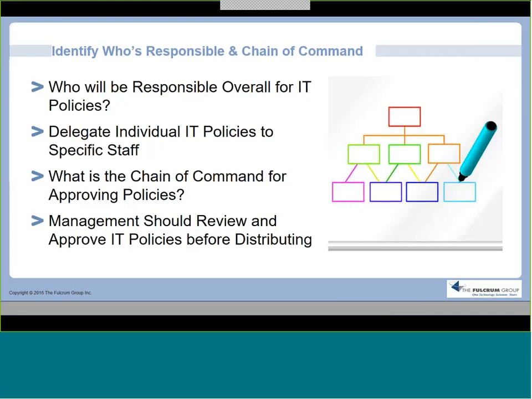Identify who's responsible and the chain of command. Depending on the size of the organization, this could range from the office manager to the CIO. Whoever this person is, this person will establish the format of the policies. Individual IT policies may be handled by specific staff. Delegation is important to keep staff members engaged and to reduce the senior management workload.